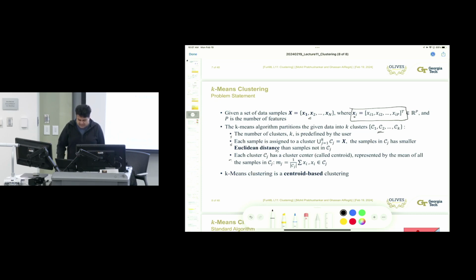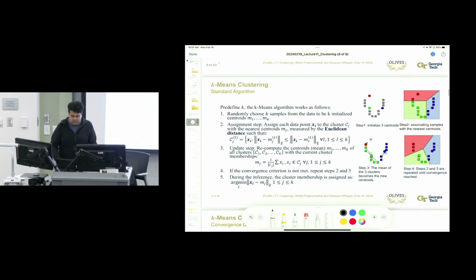So each cluster Cj has a cluster center. This is called a centroid, which basically C1, C2, Ck are our different centroids here, represented by the mean of all samples. I think this will become clearer when I show you the images, but essentially your centroid is going to be defined as the mean of all the features that are present in the cluster. So it's probably easier to look at the algorithm itself rather than that one sentence, because that one sentence is what the algorithm is going to be.